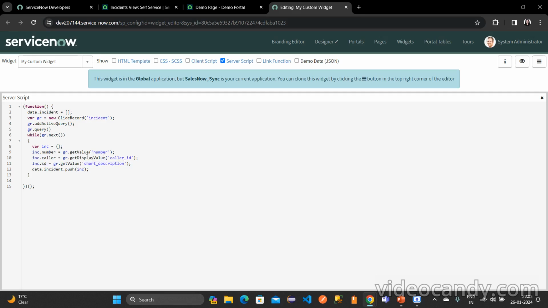These getValue and getDisplayValue are methods of GlideRecord. Everything is provided by ServiceNow. At last, I have written data.incident.push(inc);. So what is this line going to do? It is going to push inc. And what is inc? inc is an object, it was empty, and now I have initialized it and kept values inside it. So it is going to push this object into this incident array.